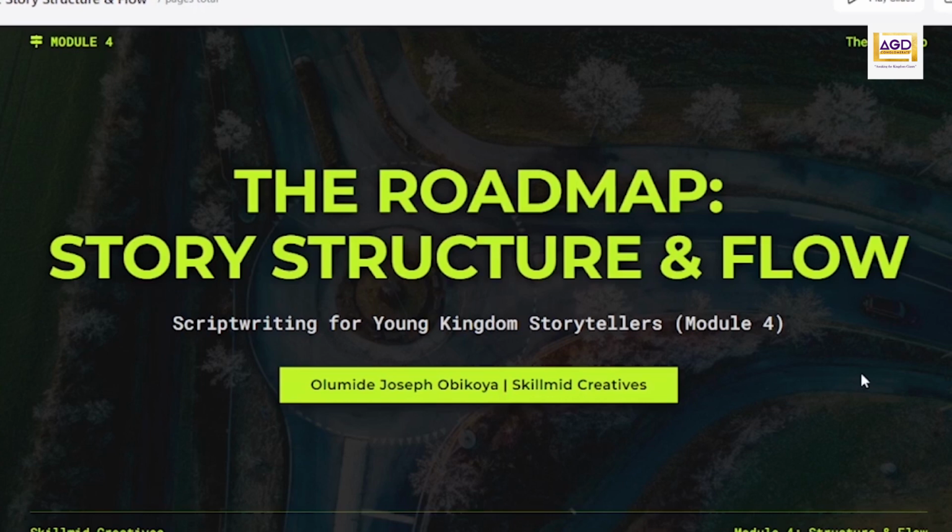So far, we have been able to have our character and we have our idea, but a pile of brick is not a house. So we need a blueprint to build something that stands tall. So today we are going to be looking at the roadmap, story structure, and flow.